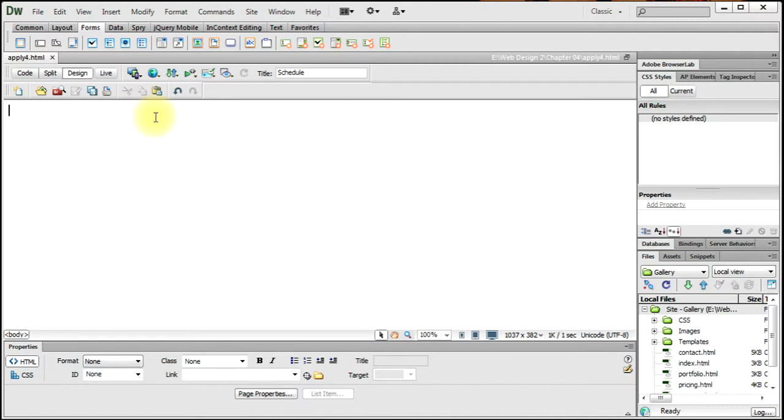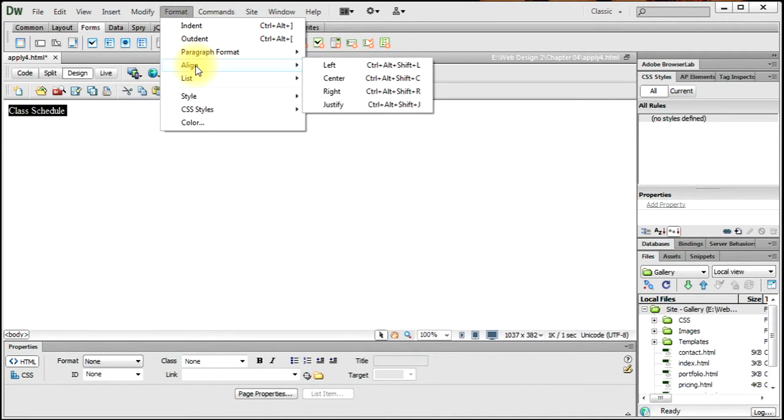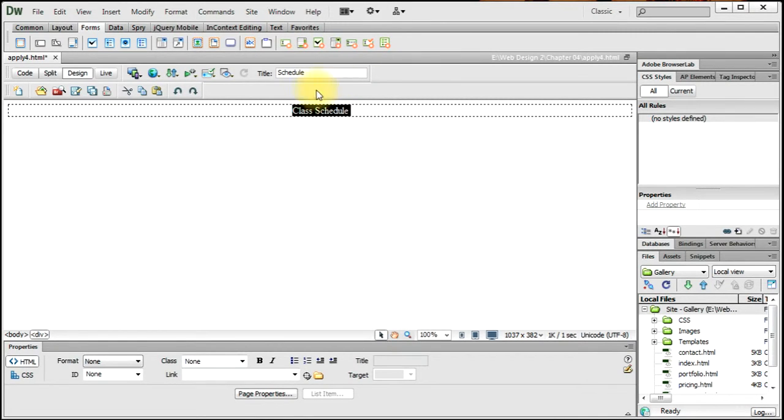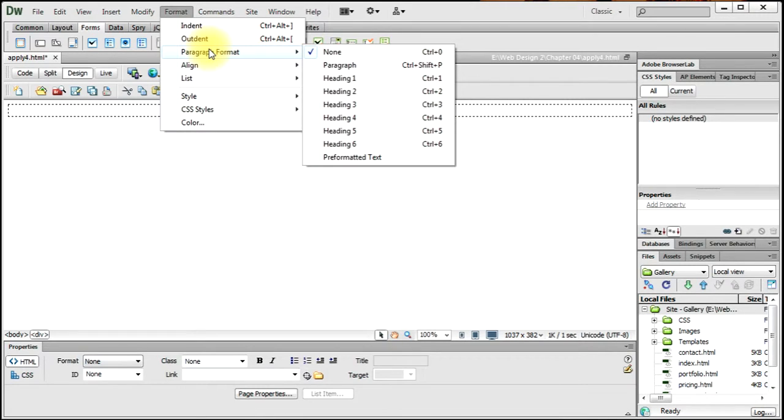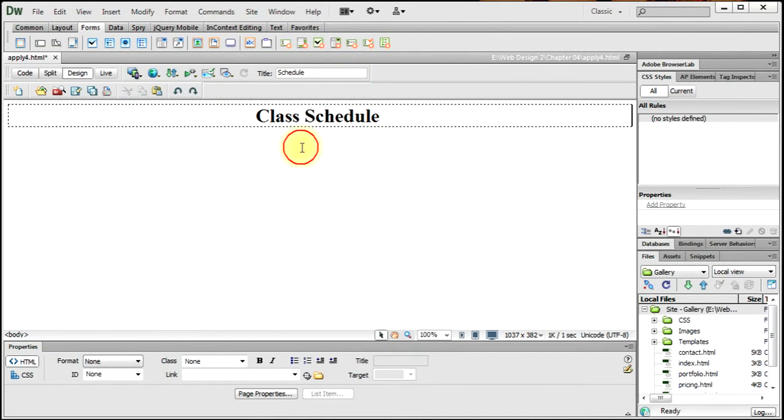Okay, we're going to type up a heading. The heading is going to be Class Schedule. I want to select that heading and go to Format, Align, and Center. And I want to make the paragraph format Heading 1. So it makes it big and bold.